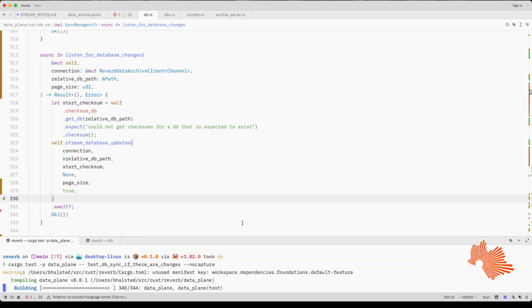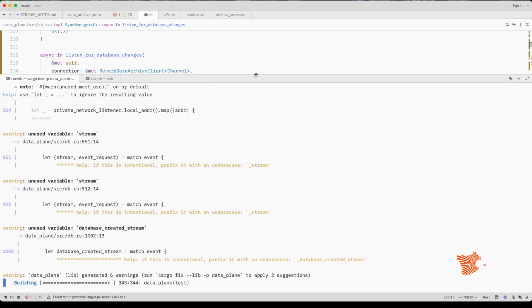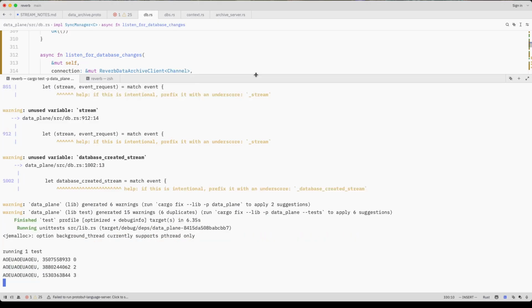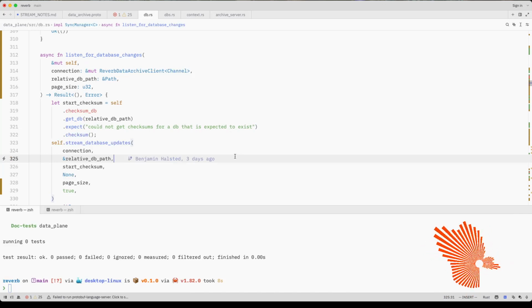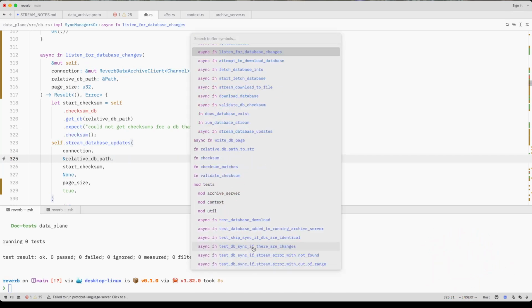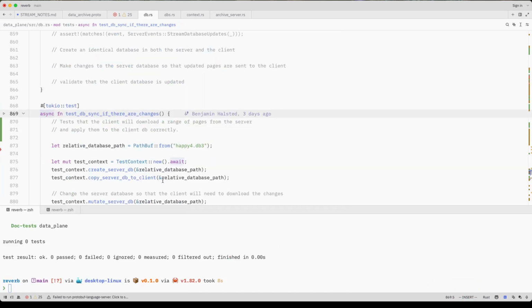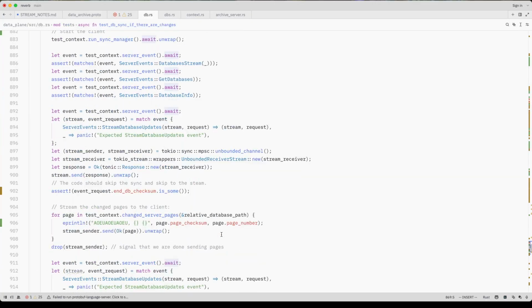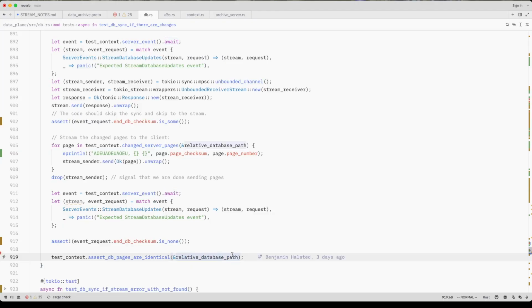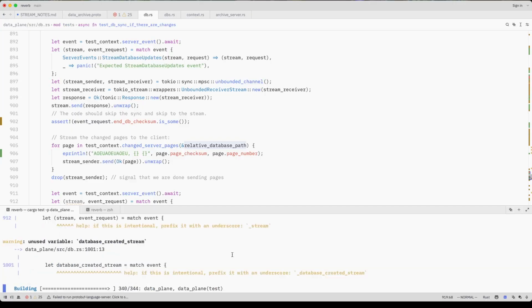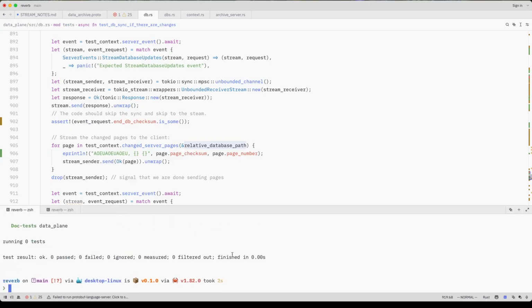All right, let's check the test. That works, but we still have our sleep. Looking good.